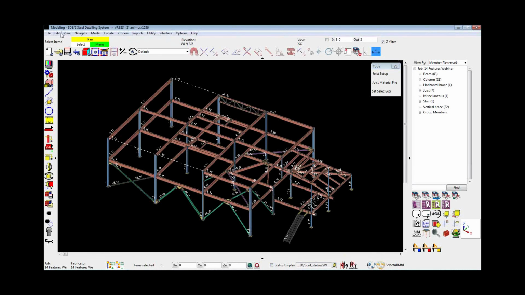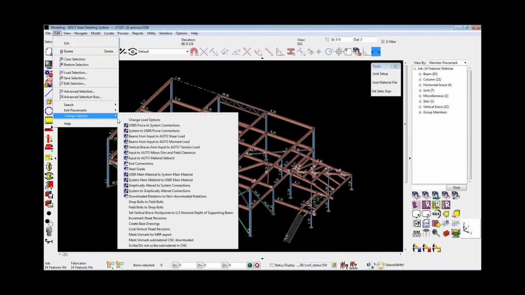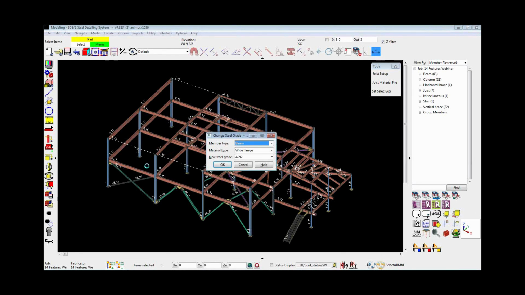So that's search options. Under change options, okay, change options allows you to change certain items on a mass scale or by selecting certain members that you want. So you could do things in here like changing user or forced connections back to system connections or vice versa. You can quickly change the loads from input back to auto if you needed to. Same thing with setbacks, end connections, steel grade. Maybe the default steel grade on your project changed.